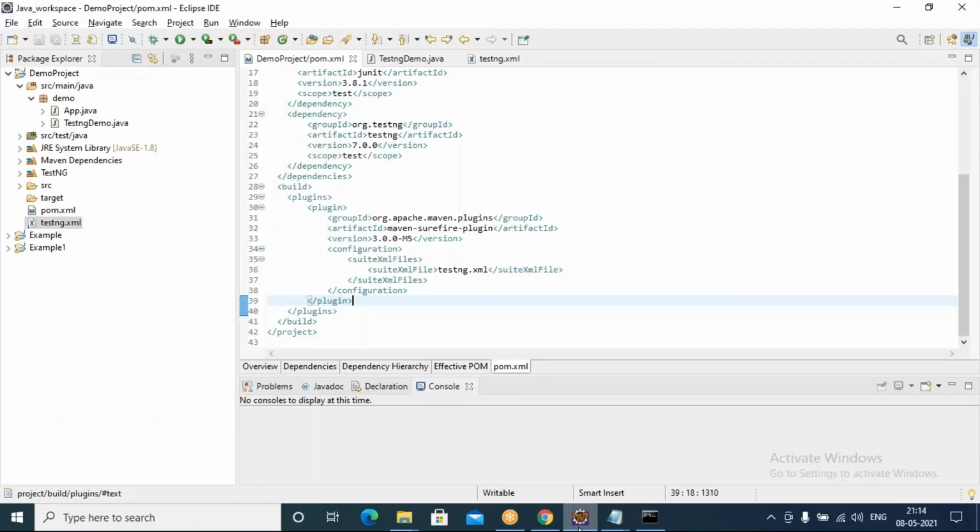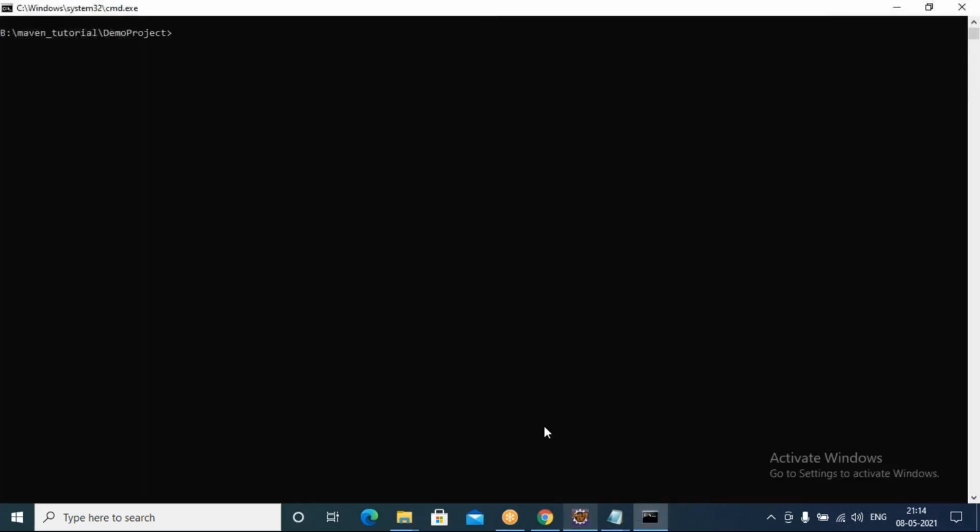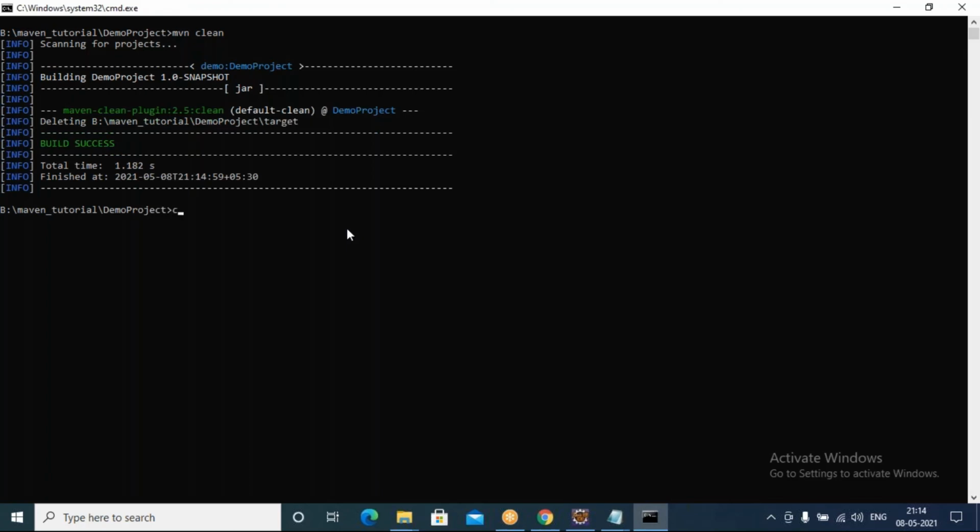So we have added testng to the dependency. You can see clean, and clean first, because I want to clean my target folder. Then mvn install, the install phase I am calling.